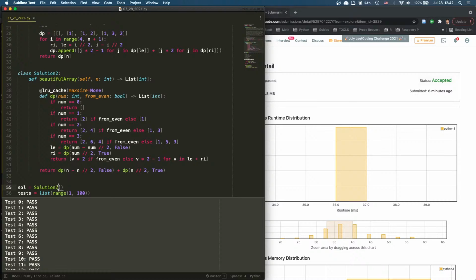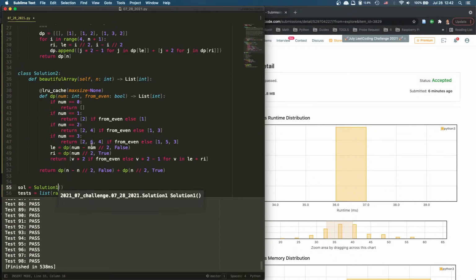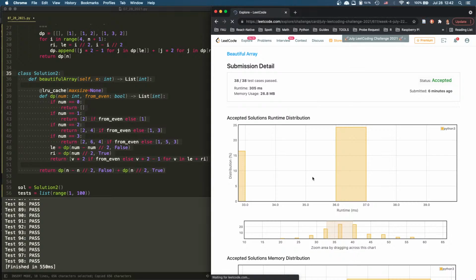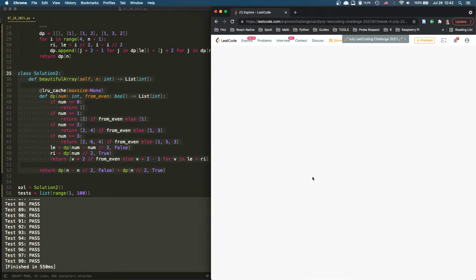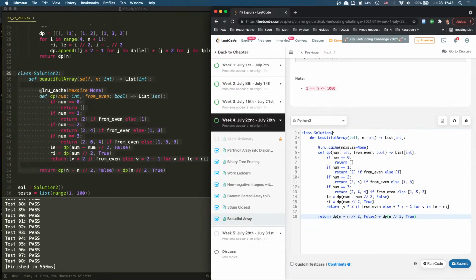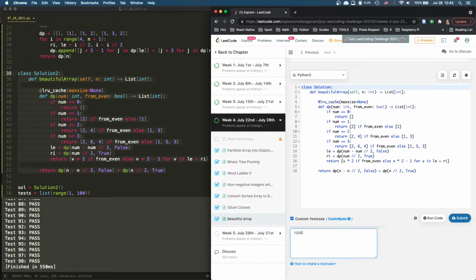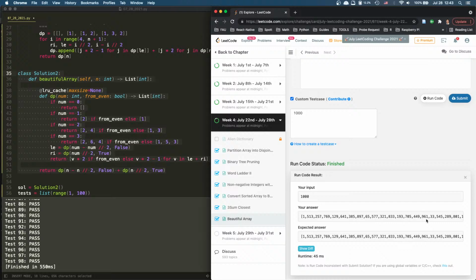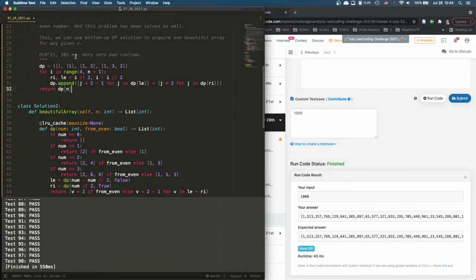That seems to be faster. This is 538. 550. Let's try this. It is correct. All right, try it again. Let's just see. 1,000. How fast can you run 1,000? 45 milliseconds. How about this one?